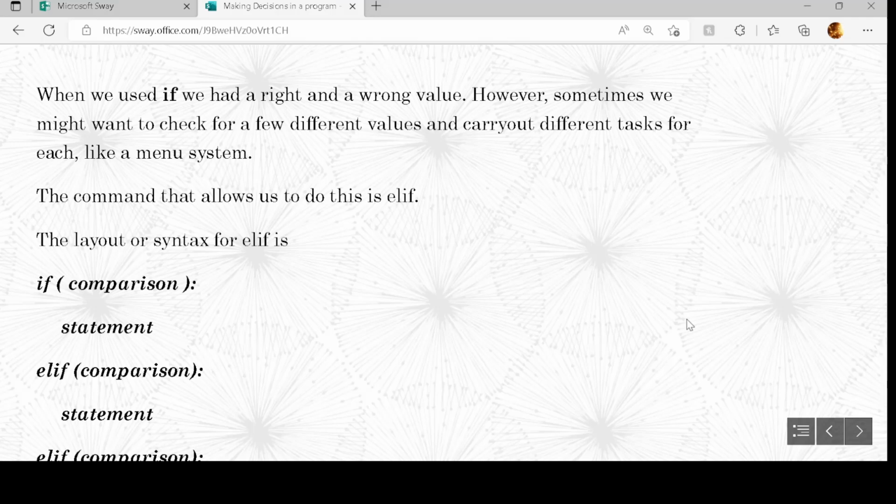In a menu system you have got lots of options. You can have file, open, new, save, save as, print. All these things are different options, so we have to find a way of making sure that we've got the ability to carry out all of these different options.